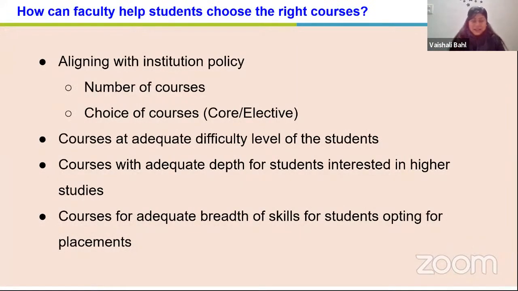All right. Now, the very important question: how can faculty help students choose the right courses? The very first thing that faculty do, depending upon your institution policy, is credit transfer. As mentioned by Rakesh Roshan sir in the video, credit transfer has been made mandatory as a guideline by UGC and AICTE to opt for the courses in the MOOC.